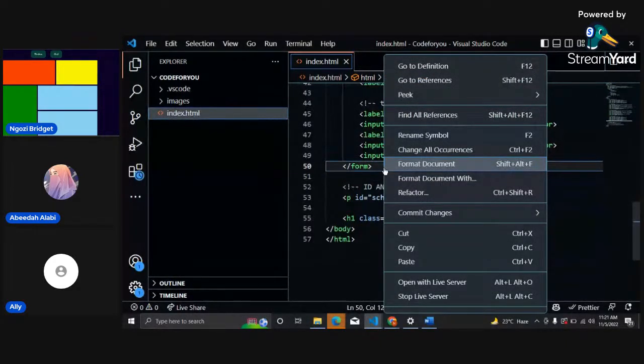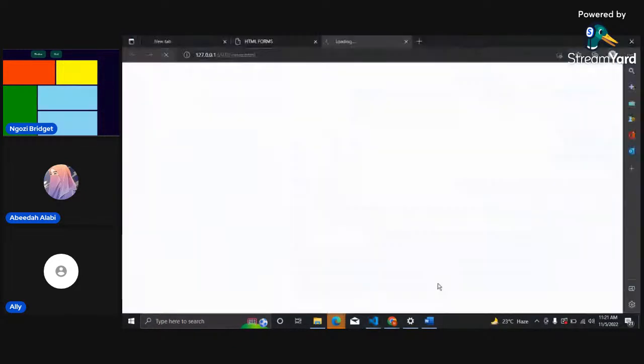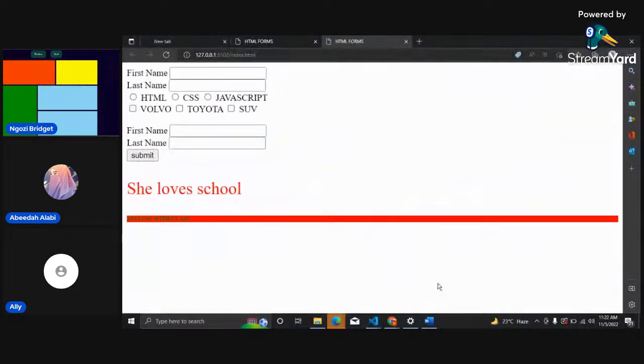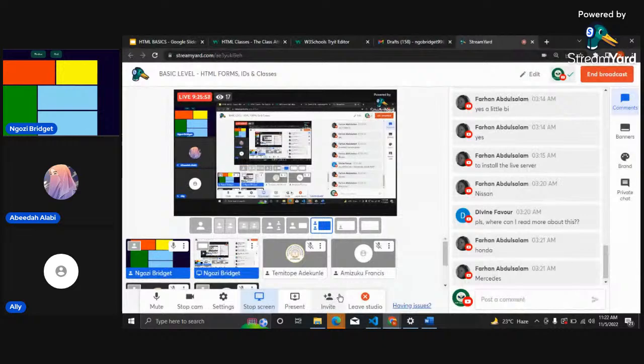You right click on your desktop. Then you see all these options. Since I've already installed my live server, I will just click on open with live server. When I click on it, it will open. So this is it. Have you gotten how to install it?